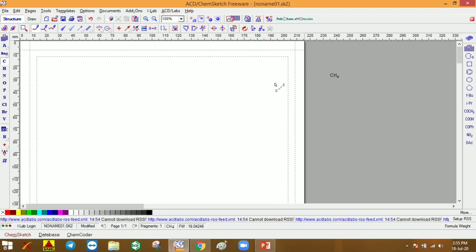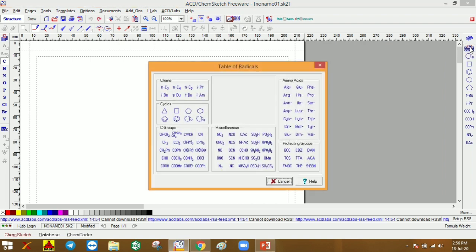For example, I am making a structure here. On the right side, all the ring systems are present: 4-membered, 5-membered, 6-membered, cyclohexane, and different cyclic rings, and different functional groups. Here we can also observe the table of radicals. You can see different functional groups, miscellaneous groups, different amino acids, and different chain lengths we can select. Different cycles are there up to C8, and protecting groups like TBOC and FMOC. All these table radicals we can use directly.